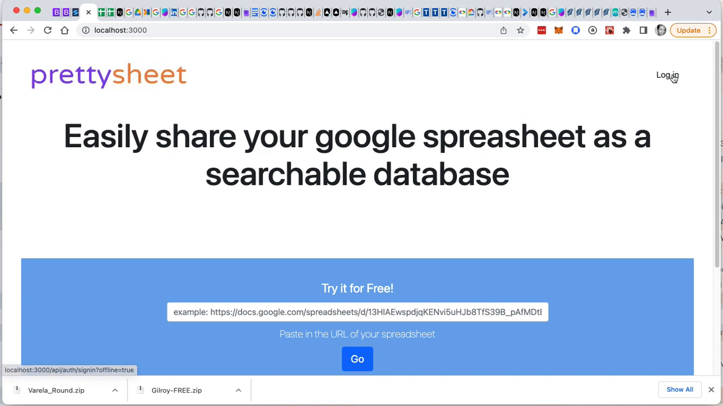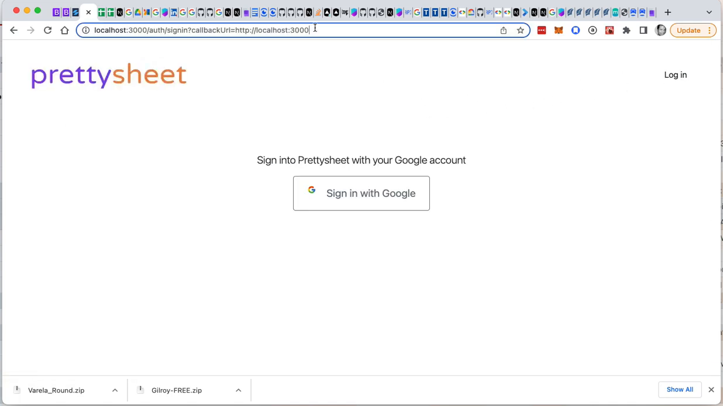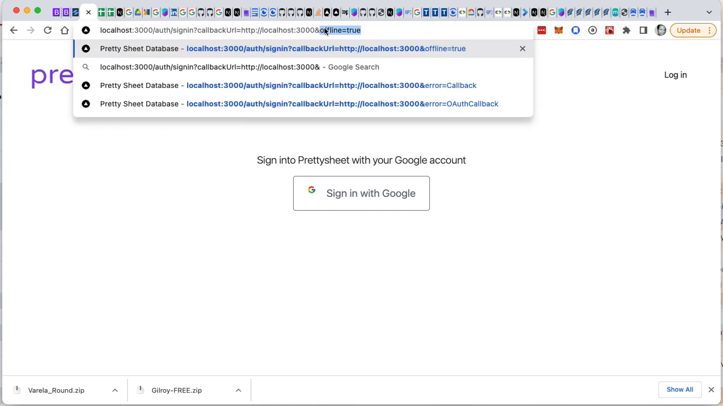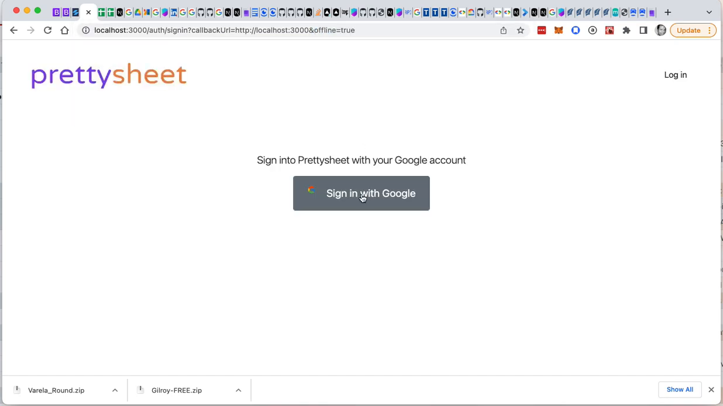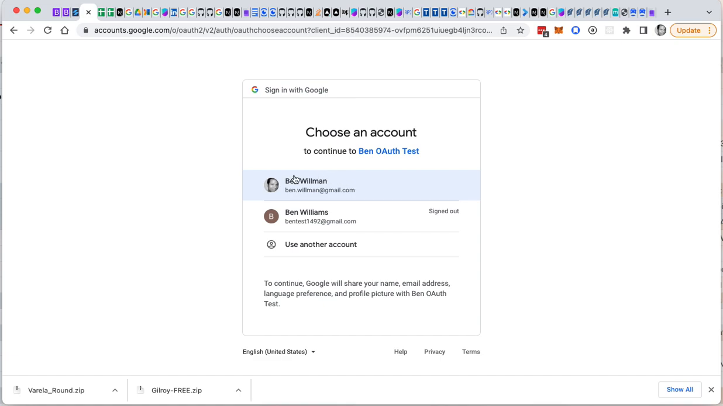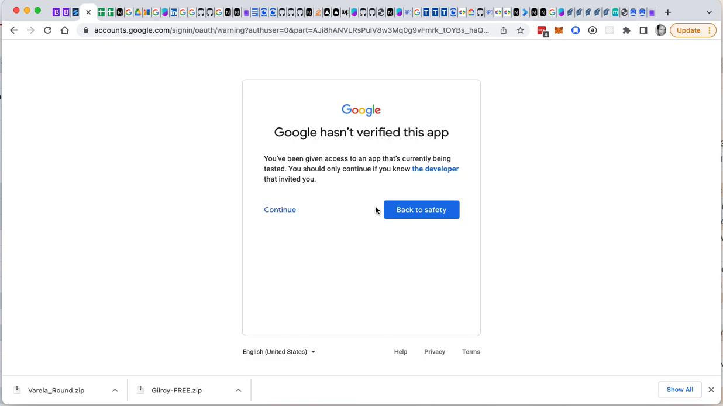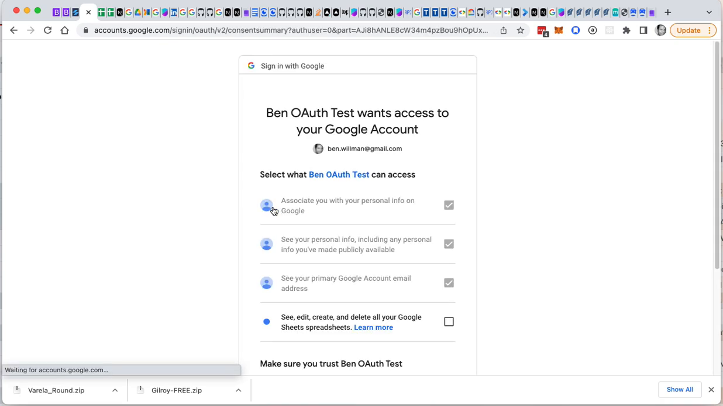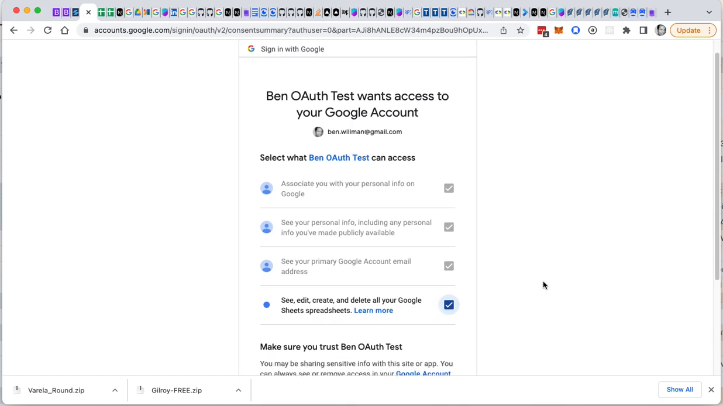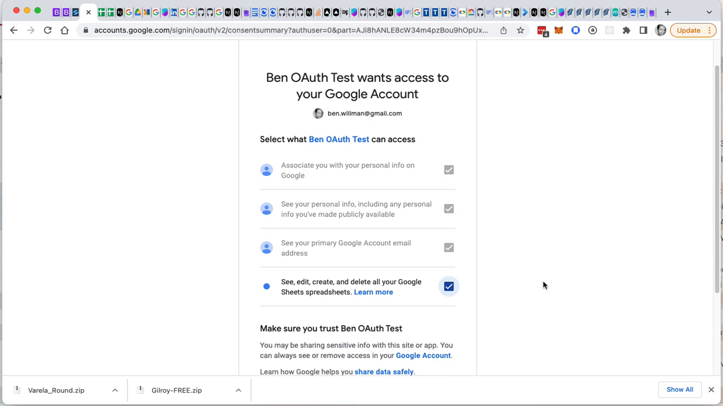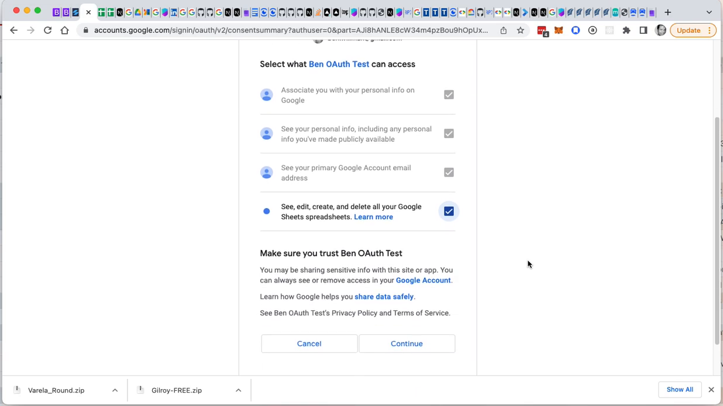So go ahead and I'll click login here, and I'm going to put offline equals true just to force myself to get a refresh token. Okay, go ahead and click here and here. And this is "edit, create, and delete all your Google Sheets spreadsheets." Again, we do not create or delete spreadsheets. We just update, do CRUD actions on rows. Okay.